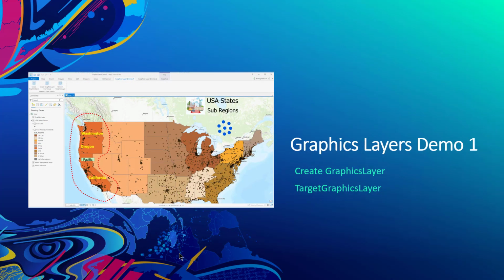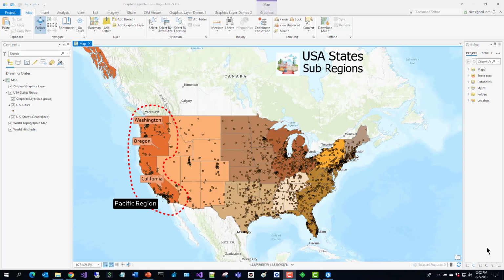In this demo coming up, I'm going to show you how you can create a graphics layer and how you can change the target graphics layer for the active map. I have an ArcGIS Pro project open over here. The active map that you're seeing has a couple of graphic layers. First, I have the original graphic layer at the top of the TOC, and then notice this graphics layer within the group layer. I've also created a collection of different graphic elements.